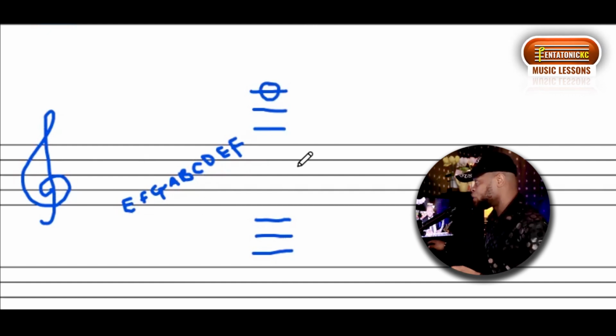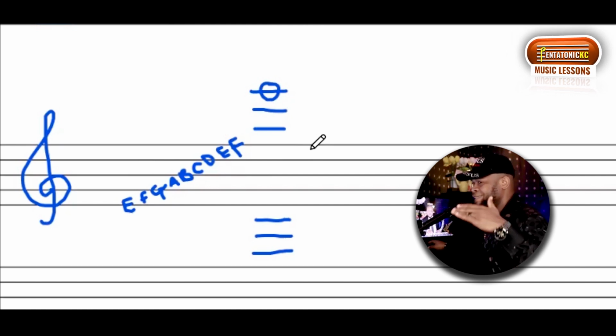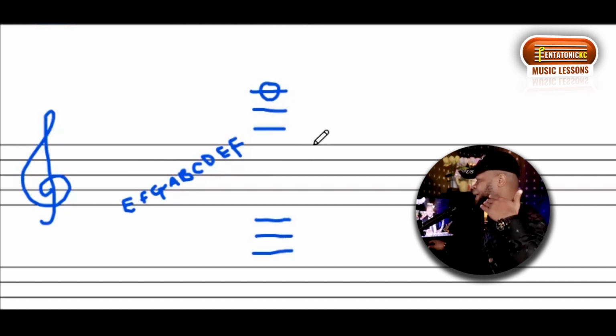Let's say we find a note here and we're trying to locate what note that really is. So all we simply need to do is take note: ledger lines extend the stave upwards or downwards. So it simply means the sequence is the same. The alphabet is still the same.